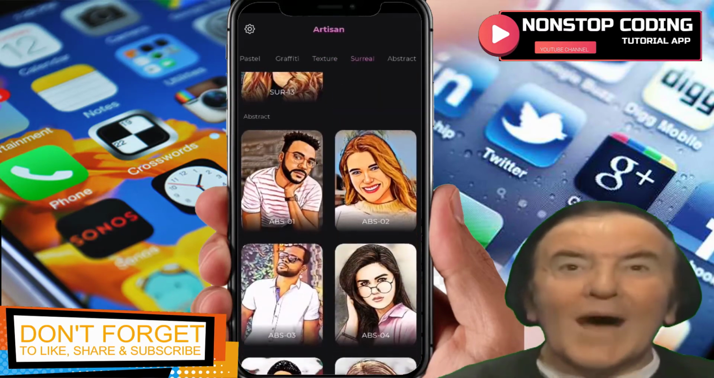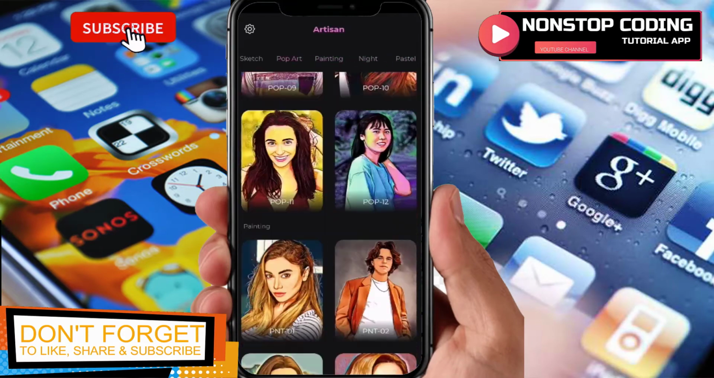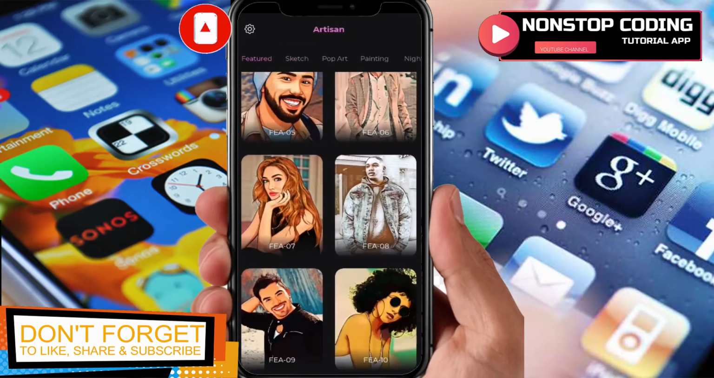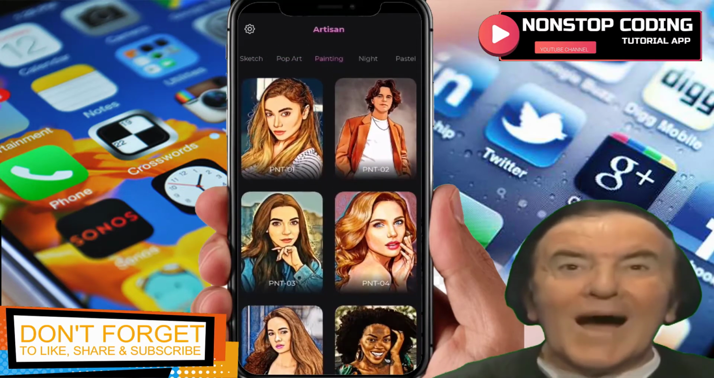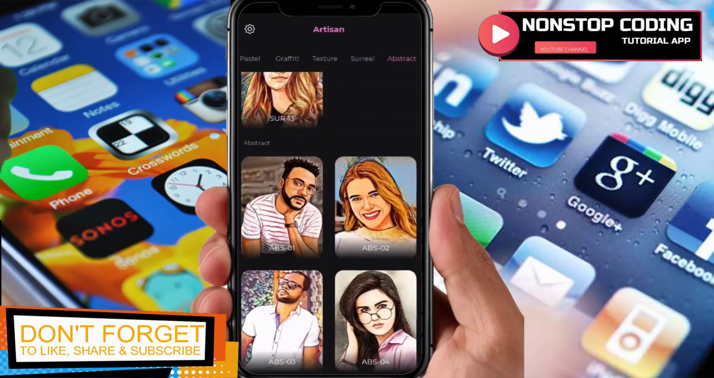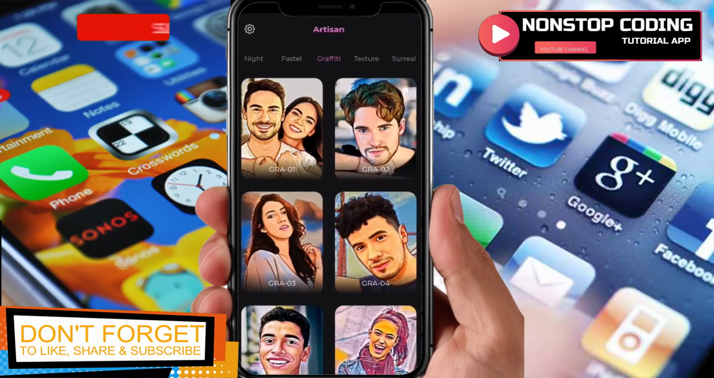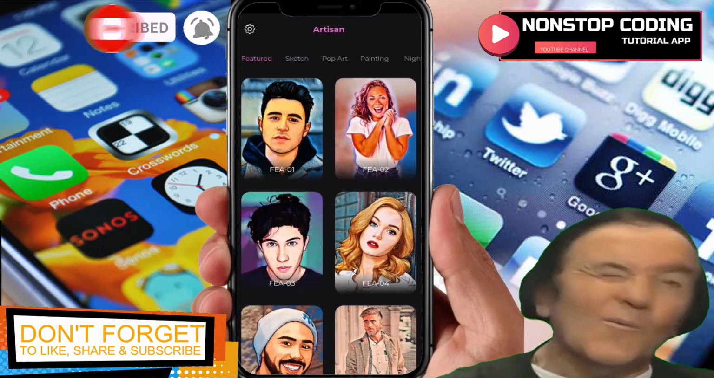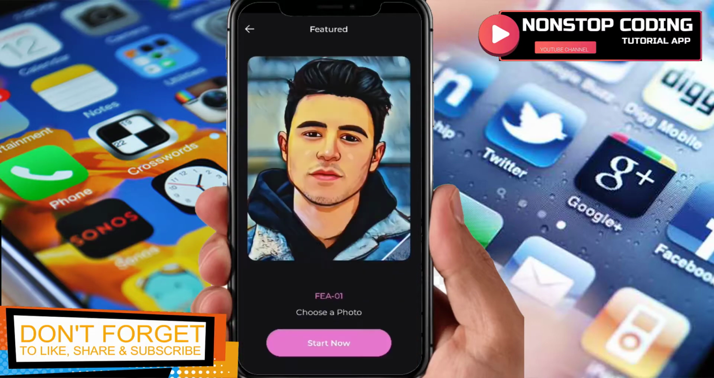So let's just look. Okay, that's the end of it. So let's go back at the top. Instead of scrolling down, you can actually go tab by tab like this: sketch, pop art, painting, night, pastel, gravity, texture, surreal, abstract. Instead of scrolling, you can jump right away by tapping this tab at the top portion of your screen. So let's go back to featured and let's apply this one here.